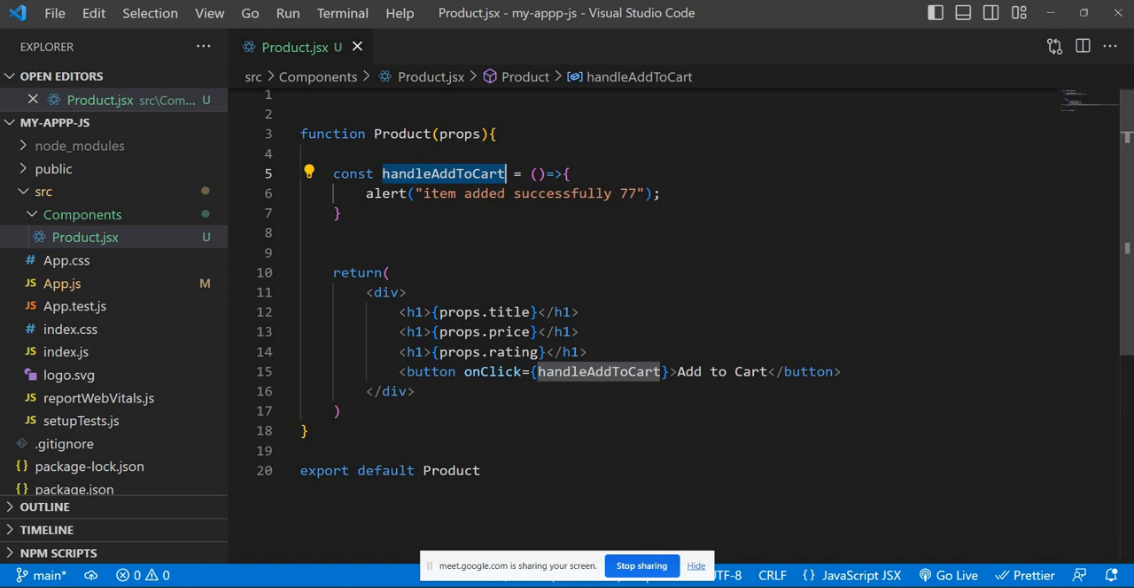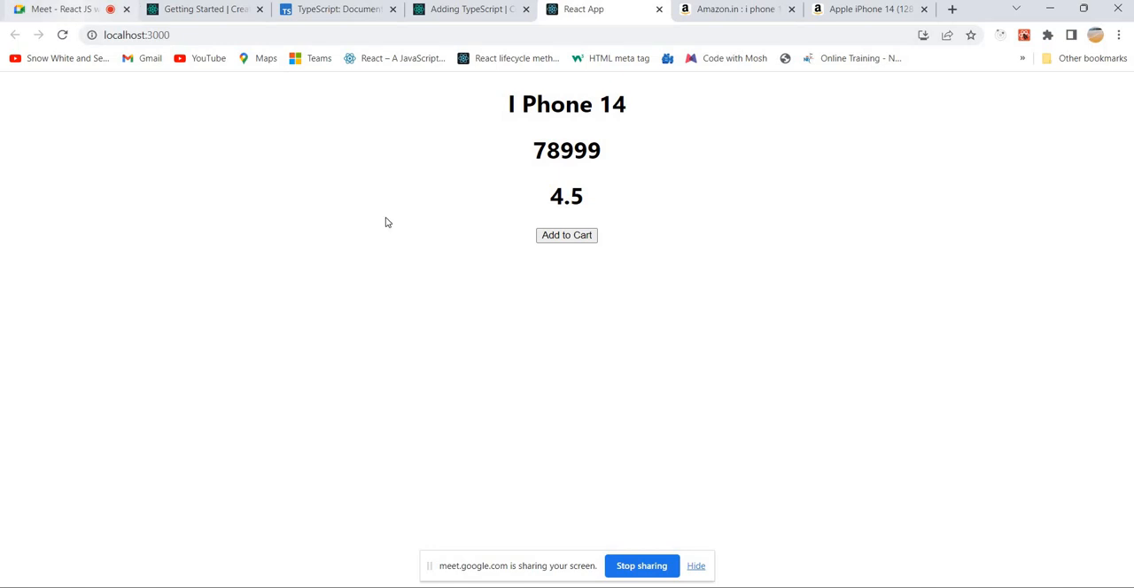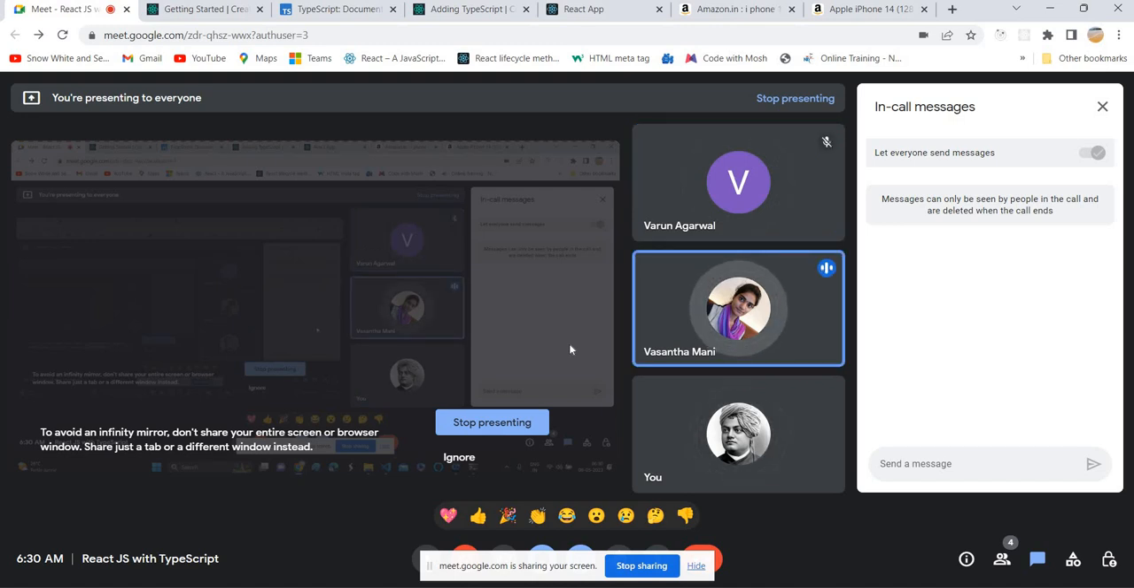You can just use that, and you can add multiple handlers. Button click is there. Just give me confirmation, understood or not, so that we can enter into another interesting topic. Yeah, understood. Vasanta, understood. I got it.